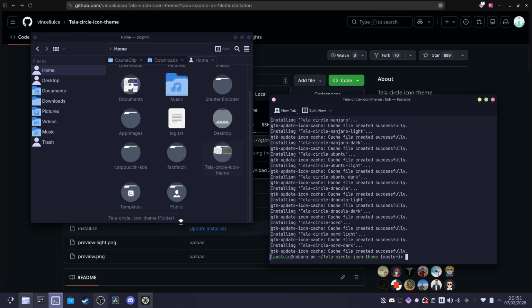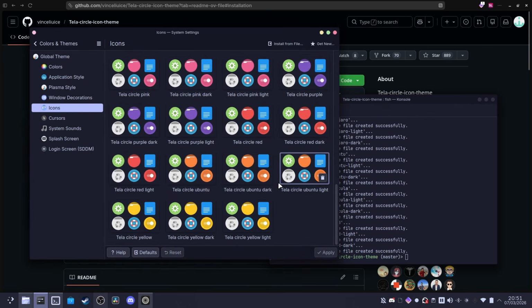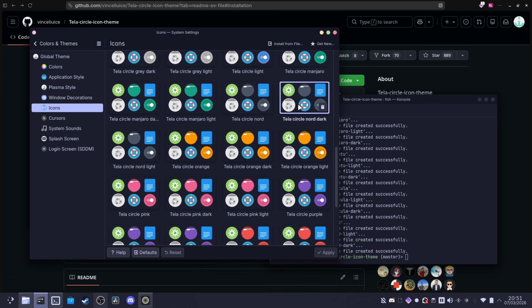And once it's done, you can go again to your Plasma settings and you can pick the color you want to. I like Nord, and since I'm in dark mode, I'm gonna use Nord Dark. So you can click and you can click on apply.